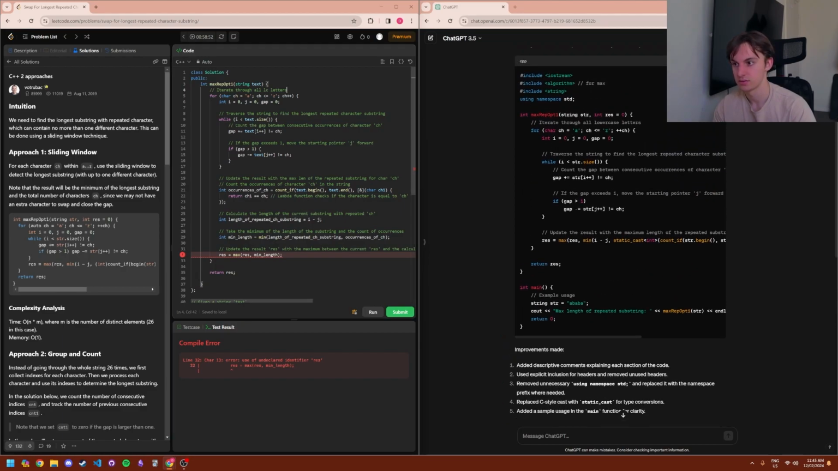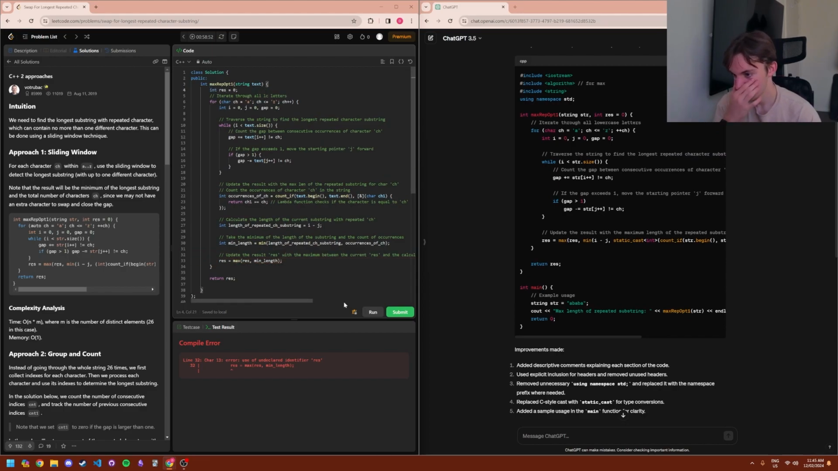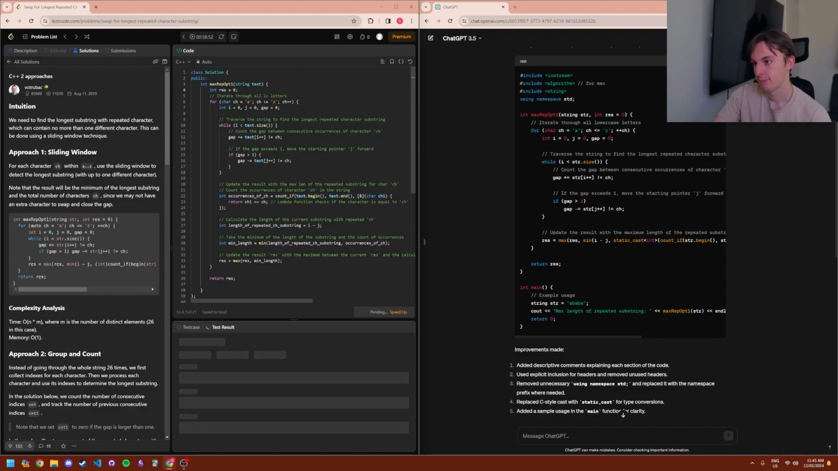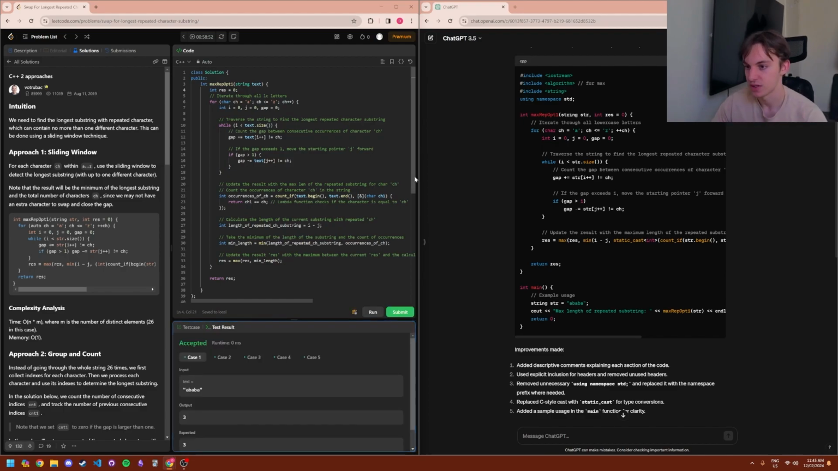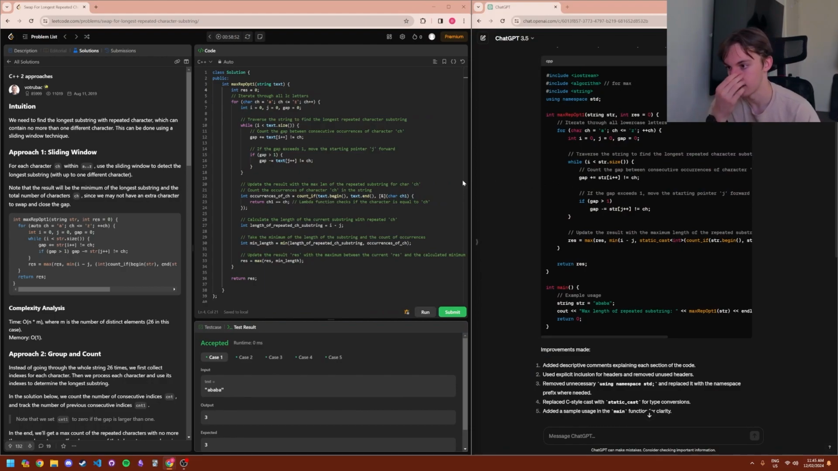Where have we got? Oh, 0. Alright, so this seems to work. So let's see if we can understand it. So we want to update the result with the max length of the repeated substring for the current character. So first we want to count the occurrences of the character in the string, which is the countIf function, which I never really used. What that does is count the occurrences in the text between the start and the end where this is true.